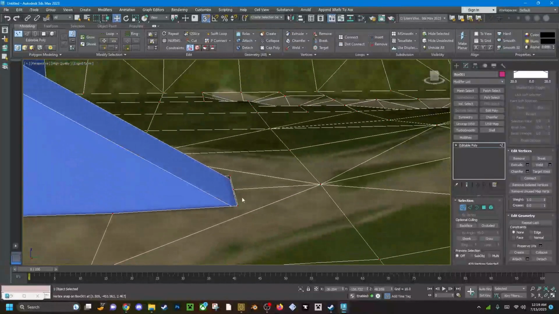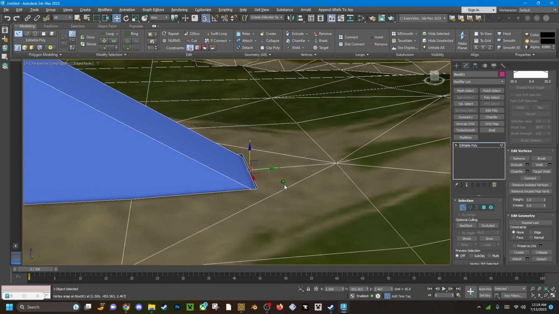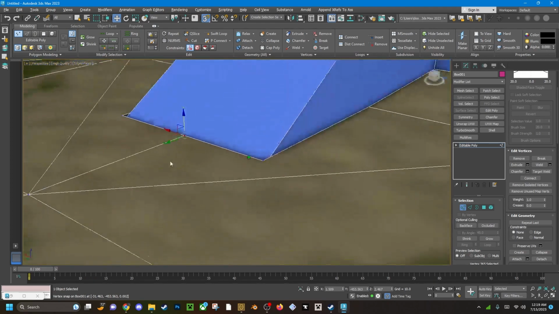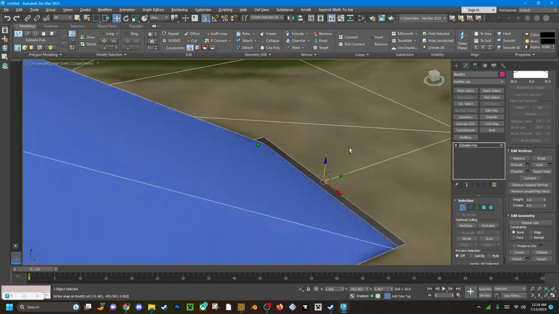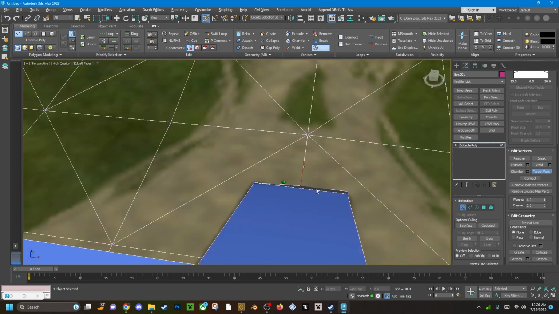Now we have some problematic geometry. I went a little too far with the fancy stuff, but we'll fix that. So we're going to go ahead and target weld right here. We click this button right here, then hold left click on this top one, and drag it down to the bottom.